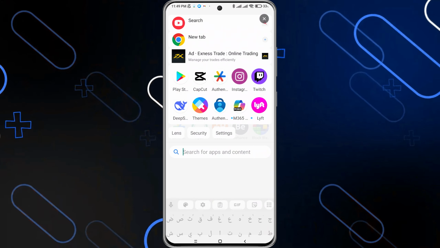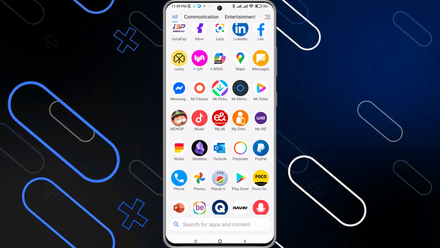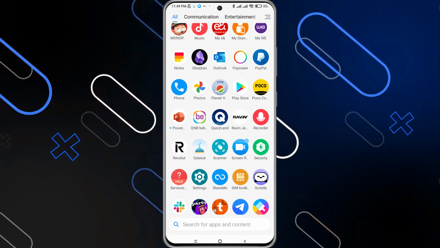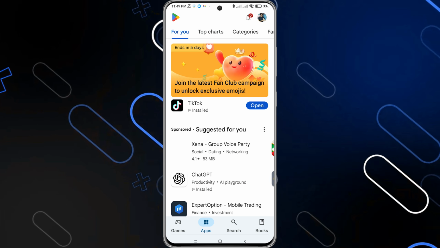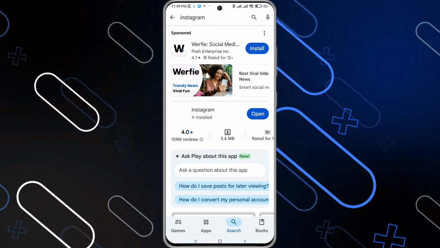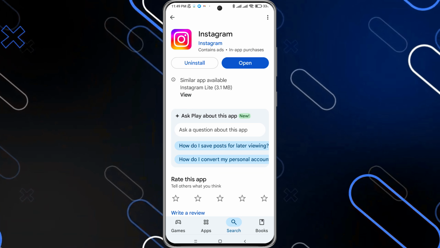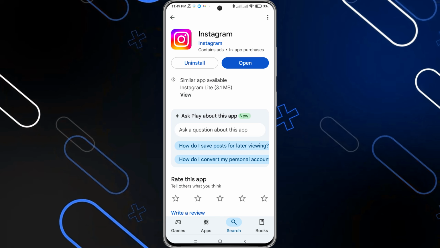Now, there are several methods in order to fix this issue. The first option is to simply open your Play Store or App Store, whether you are using an Android or an iPhone. Then you should search for an Instagram application and make sure you have the latest updates. So I'm going to click on Instagram, then I'm going to click on update if I have an update. So this is the first option.